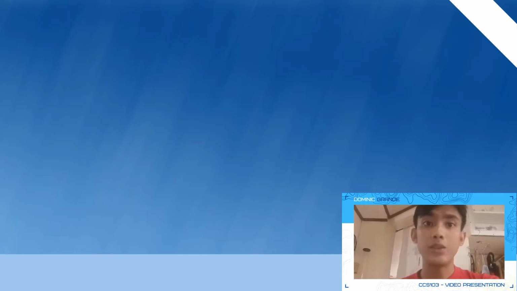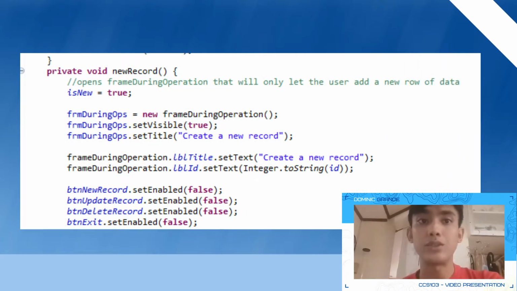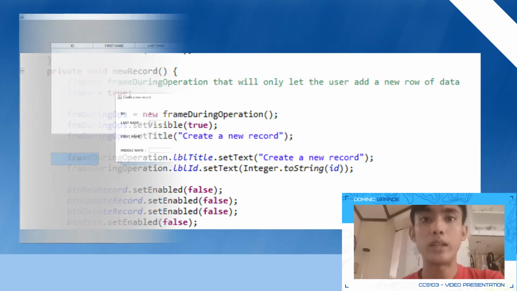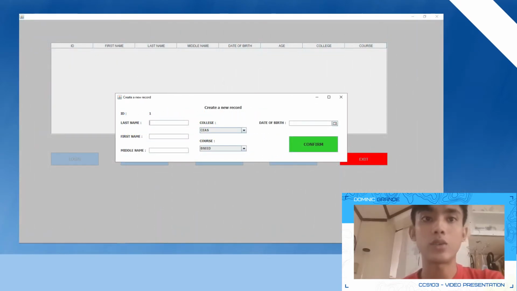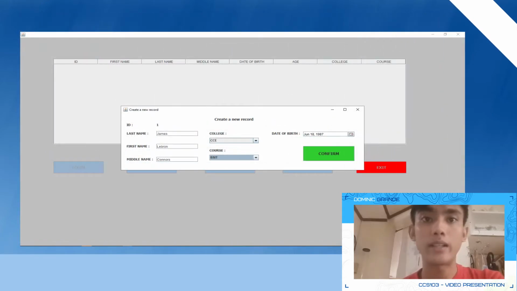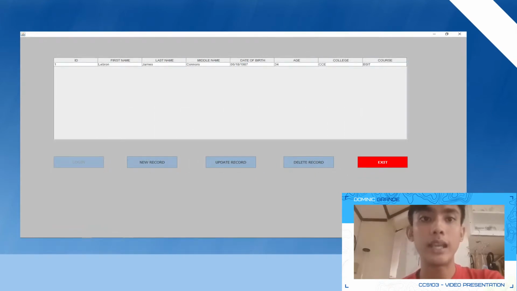So after pressing the new record button, a different frame will appear and the boolean isNew will become true. The new frame contains different components from which the user will input the necessary data to create a record. After successfully placing all the required information and pressing the confirm button, the following code will run, where the program will get all the data that the user inputted and place it on the table in the mainframe.